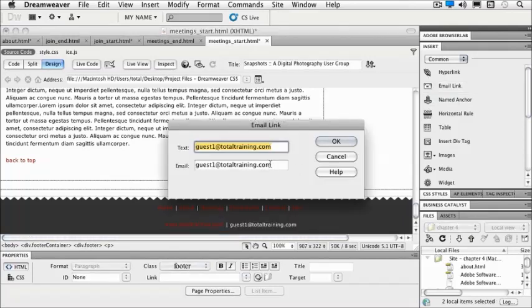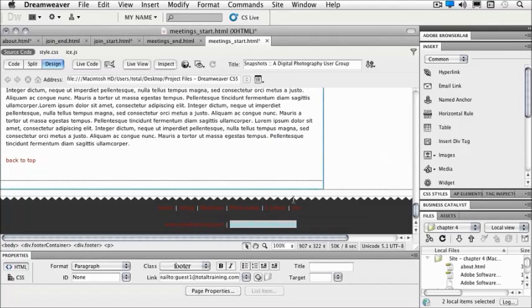Since I've highlighted it and copied it, it's gone ahead and put the text in there and my email address in there. I click OK. And now I see that it's actually put in my link field, mailto, instead of me having to type it myself. So we've done relative links, we've done absolute links, we've done an email link, and we've done named anchors.